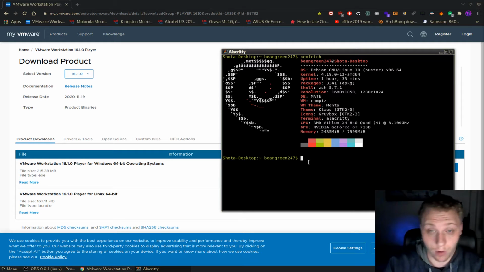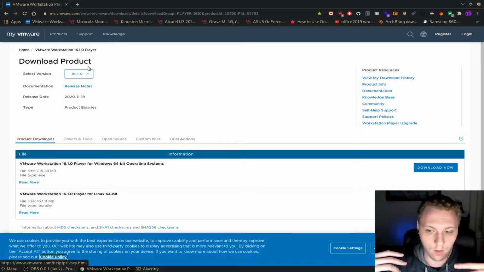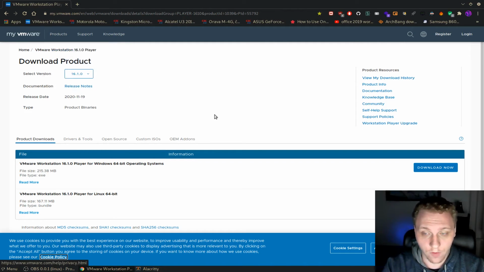One thing I want to mention, when I go down in the description, there'll be a link for downloading VMware Workstation Player, which is what we'll be using for this series that I'm planning on making, where I'll show you how to set up a virtual machine, how to select an operating system to do testing. So you want to go into the link description and you will see all of this.